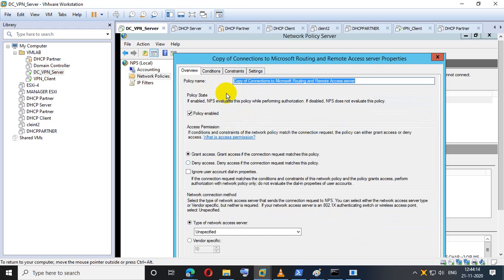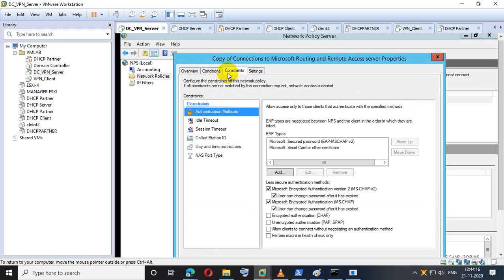That's it. Now if I go to the constraint, authentication method, you can modify. Let's say you need to enable the encrypted authentication CHAP. CHAP means Challenge Handshake Authentication Protocol. Okay, it's a dual tier protocol, acknowledgement, various kinds of things. You can use PAP, SPAP, point to point protocol. You can allow the encrypted authentications, many things.